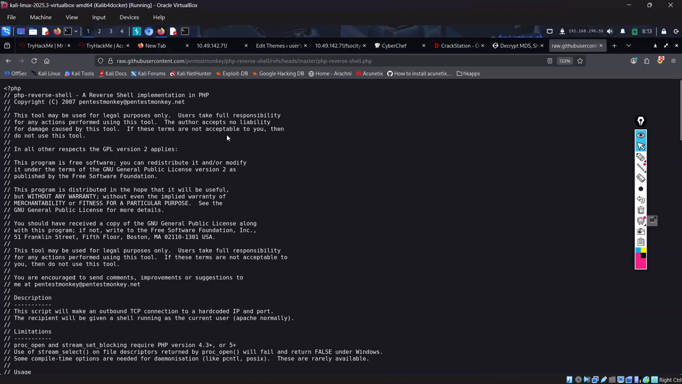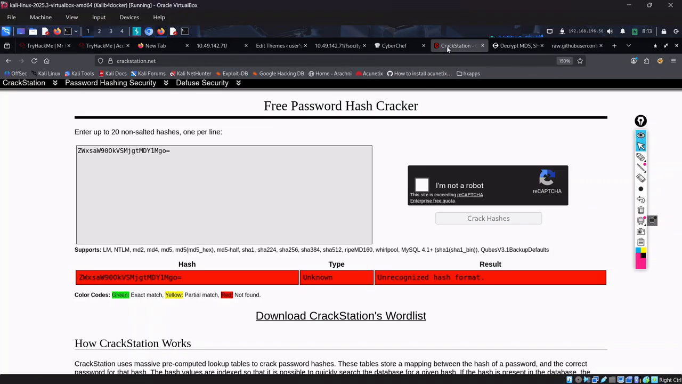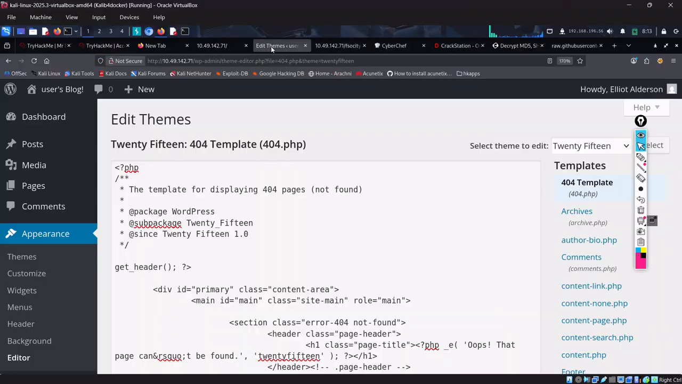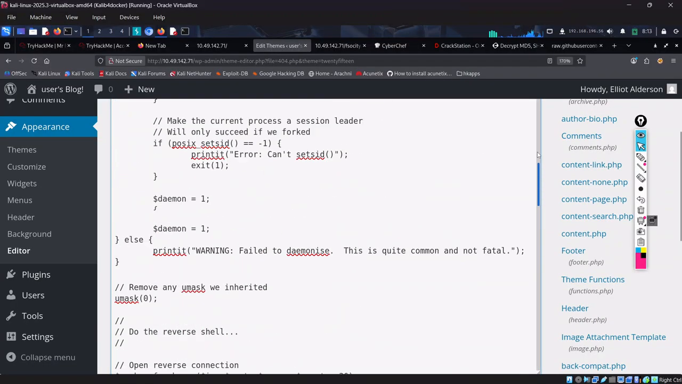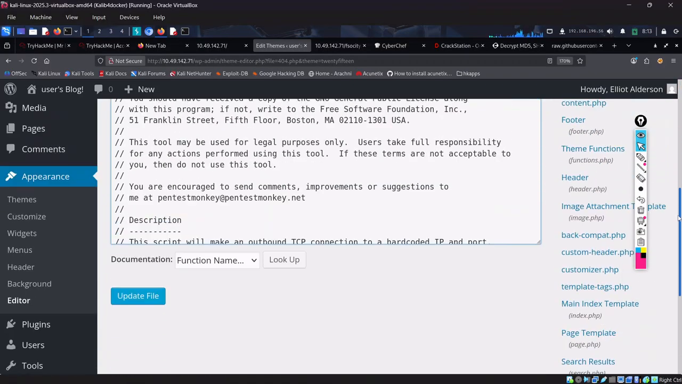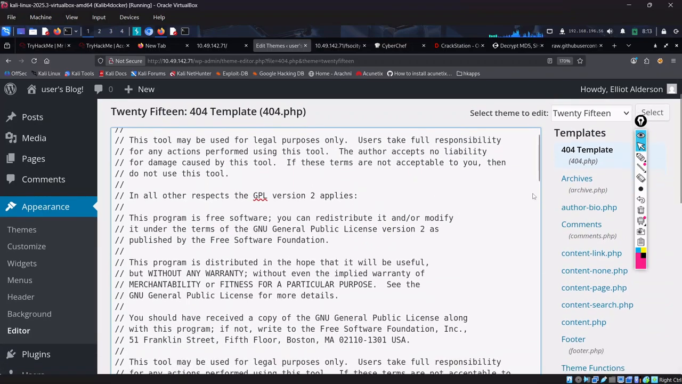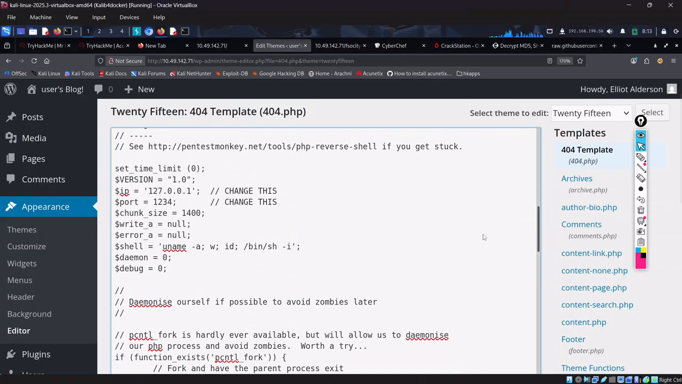Let me fully copy this one and explain what is going on so that beginners will understand. Copy it, and on the 404 template page, I'm going to select it all and paste. Okay, I loaded my PHP script here. You can see this is the loaded script. So let's go through this and change the IP.